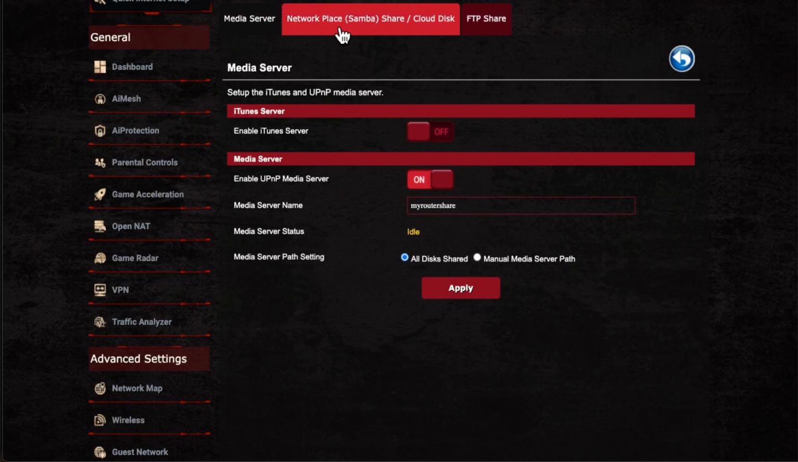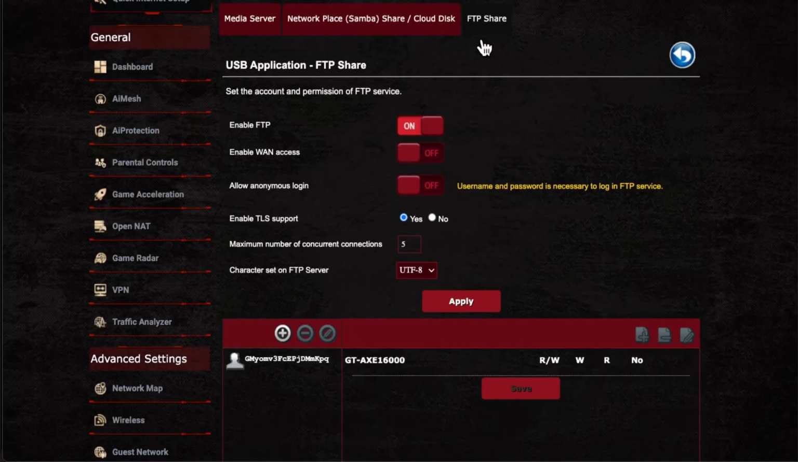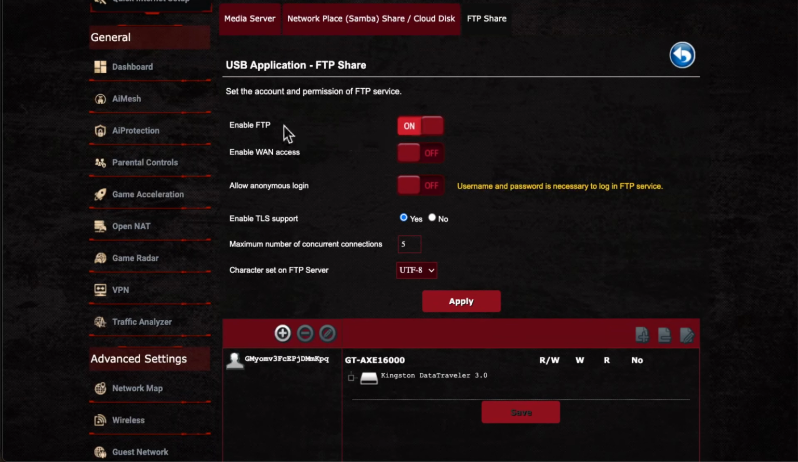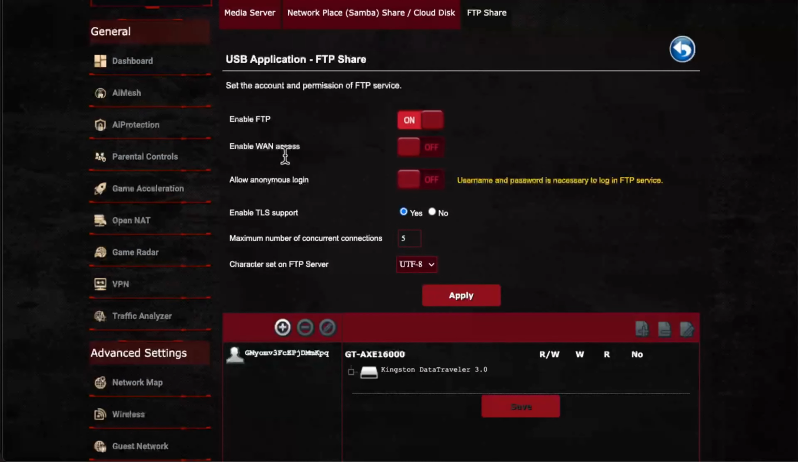So again, as we said, you've got these options up the top here. If we quickly skip this one and go to the FTP share, this is the one we set up originally in the previous option, and this is where it says we've already enabled it. Here you can enable WAN access. WAN is your internet access. So of course, if you want to use your AiCloud app to access this, then you need to make sure that's switched on. You've got the anonymous login.